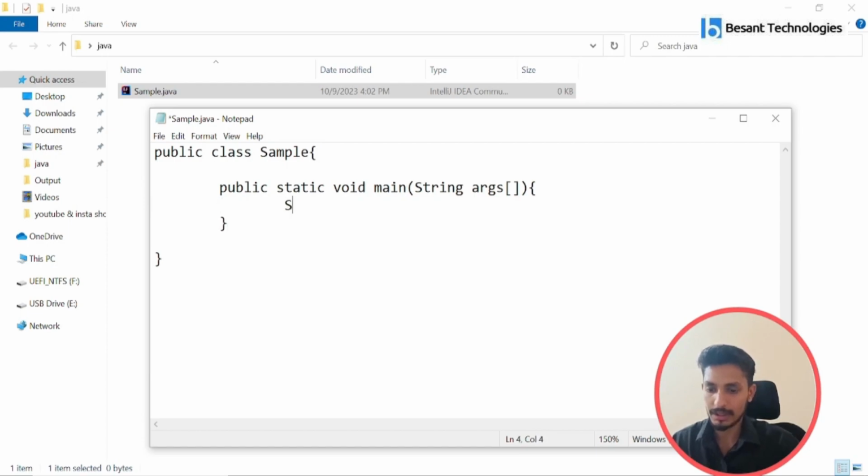Inside this, I'll write System.out.println, and inside it I'll write "please subscribe to my channel". In the output, we'll see this. Now I'll save the file. I'll just press Ctrl S, which will save my file.